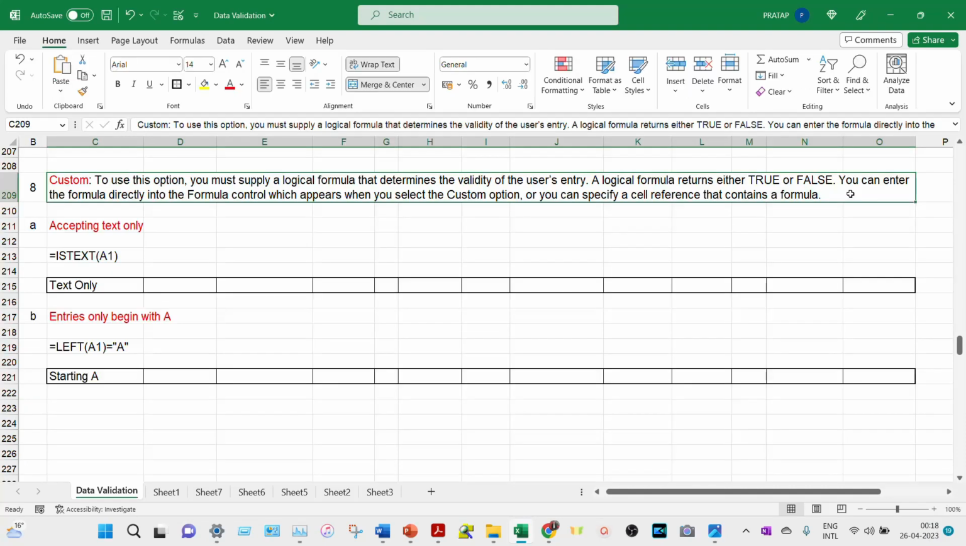We now come to the last validation criteria, that is custom. To use this option, you must supply a logical formula that determines the validity of the user's entry. A logical formula returns either true or false. You can enter the formula directly into the formula control, which appears when you select the custom option, or you can specify a cell reference which contains a formula. We shall look at two very basic examples for this validation.